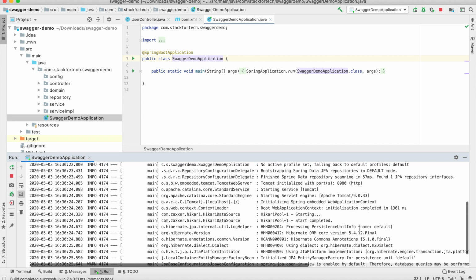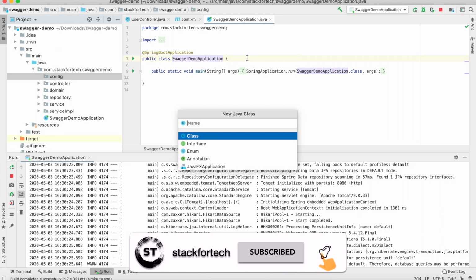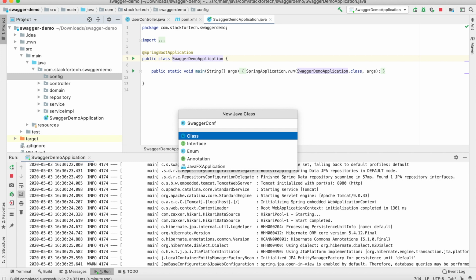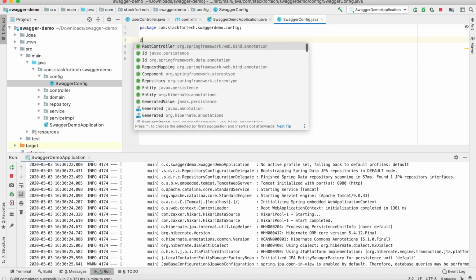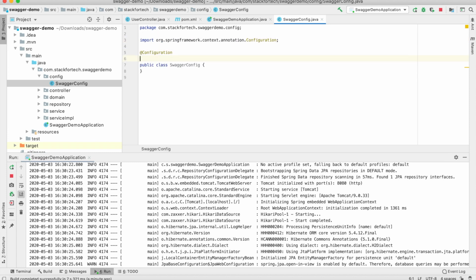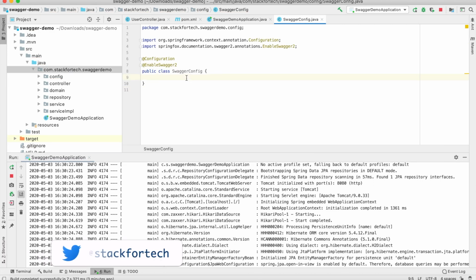Right now we have not configured anything related to Swagger in this application. We have just added a dependency, so nothing will work yet. So we'll add some basic configuration. I'll create a config package, and inside it a class named SwaggerConfig. I'll add @Configuration, and also @EnableSwagger2, which will enable the Swagger configuration.